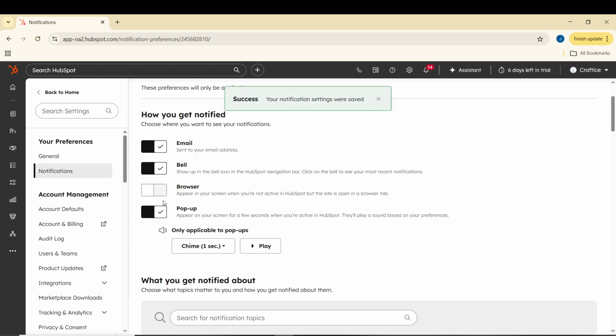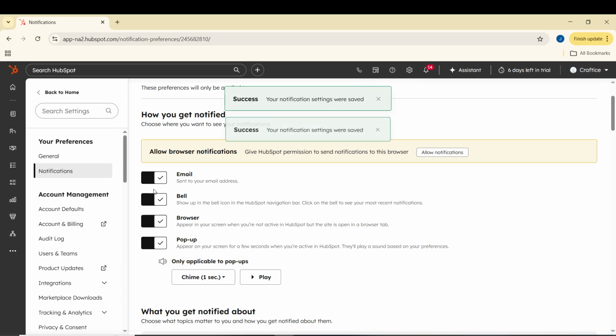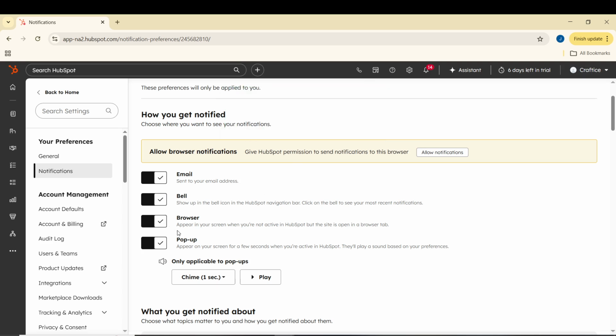At the top of the notifications page, click the Desktop tab. The Desktop section controls notifications that appear on your computer, including the option for browser-based alerts. Now locate the browser switch and toggle it to On.